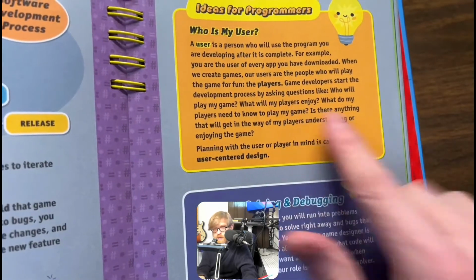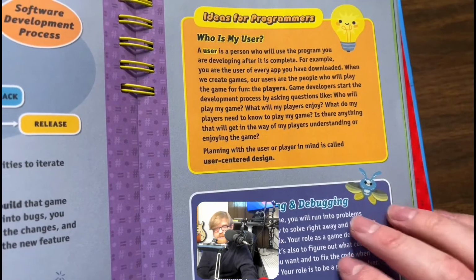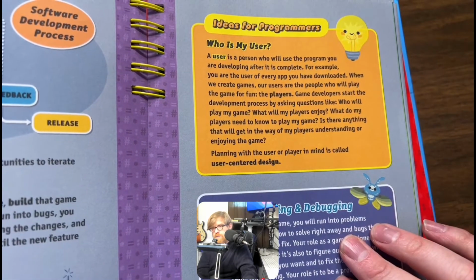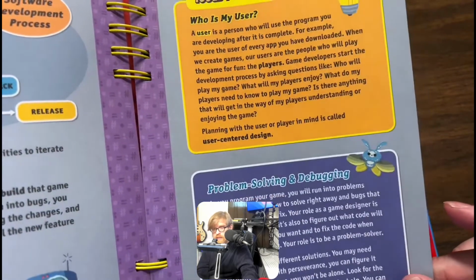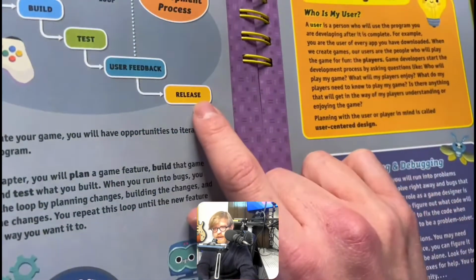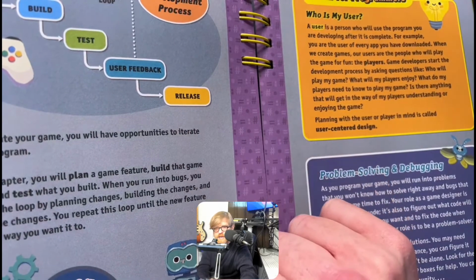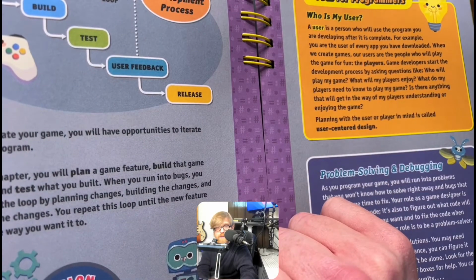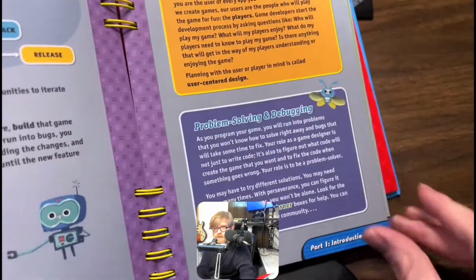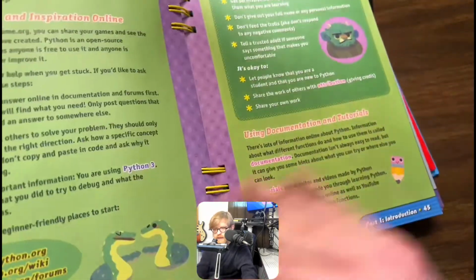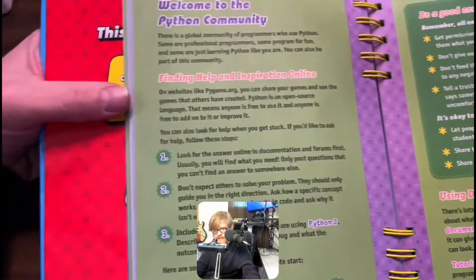Game developers start by asking, who's going to play my game and what will they enjoy? That will help us get to this place where we can actually say, okay, now it's time for this game to be played by people out in the public, right? We're going to do a lot of problem solving and debugging of our code. And let's see what this last green section says.